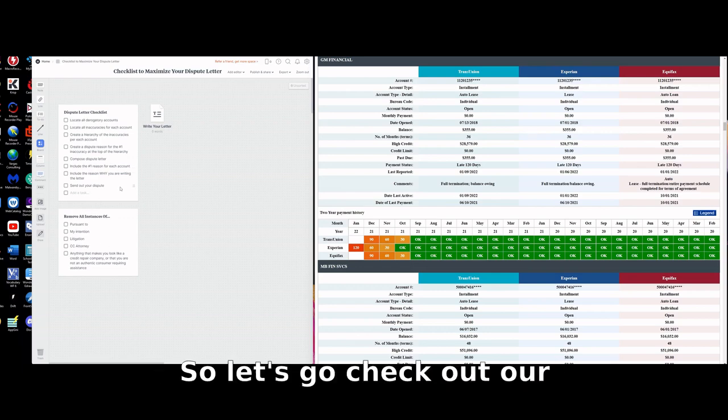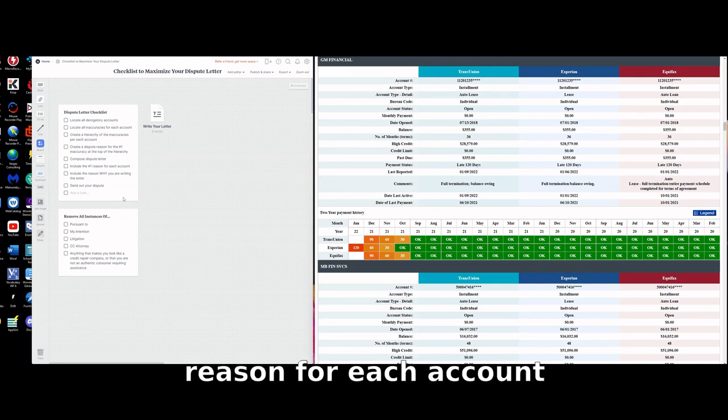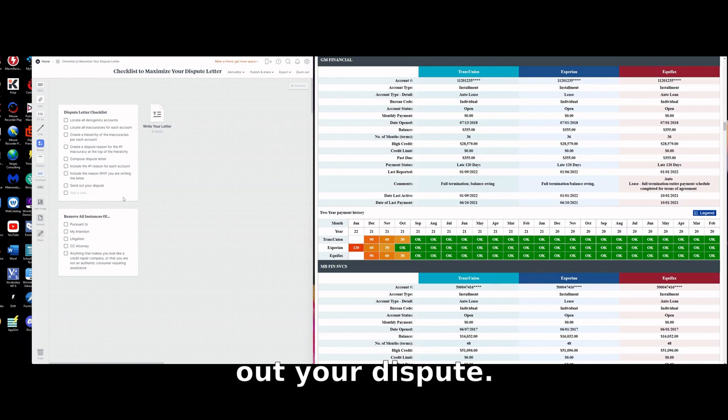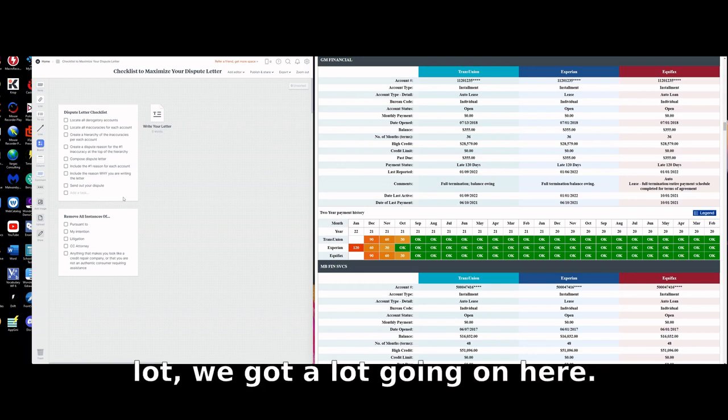So let's go check out our dispute letter checklist. Locate all derogatory accounts, then locate all inaccuracies for each account, create a hierarchy of the inaccuracies per each account, create a dispute reason for the number one inaccuracy at the top of the hierarchy, compose a dispute letter, include the number one reason for each account, include the reason why you are writing the letter, and send out your dispute.